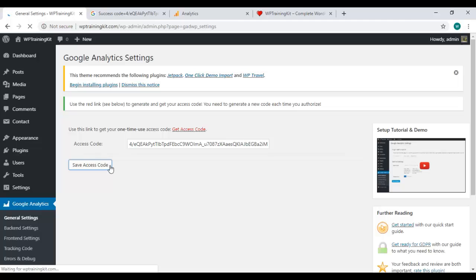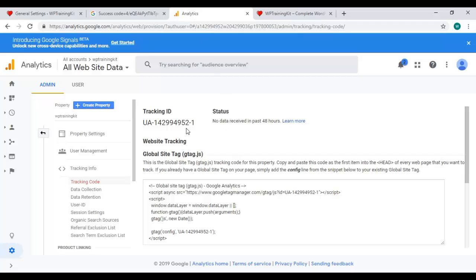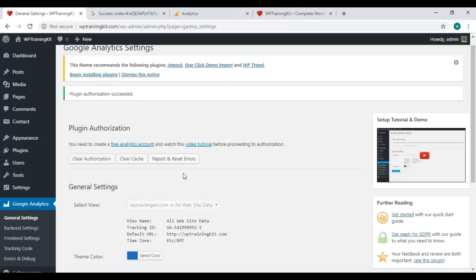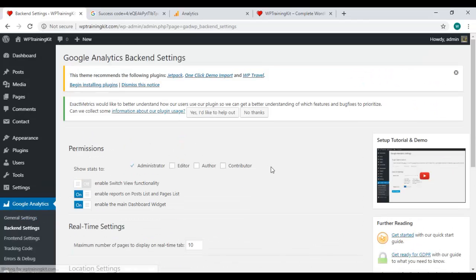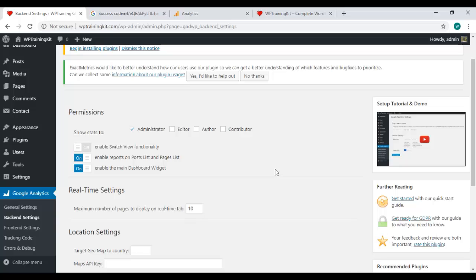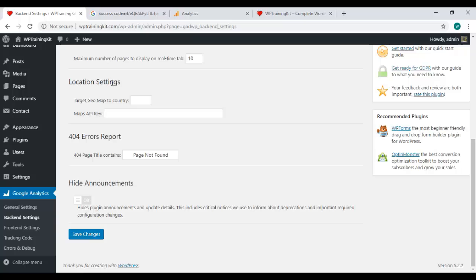So it's activated. And here you can see your tracking ID, which is the same as your analytics account. On top, you have Authorization, Cache, Report, and Reset Errors options. Choose this Backend Settings option from the dashboard. Here you can edit your backend settings options, location settings, etc.